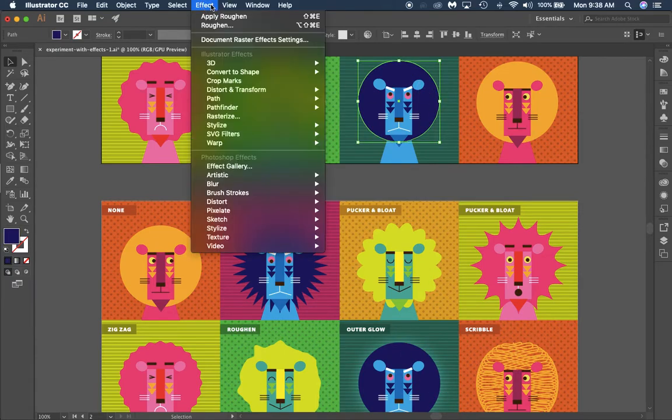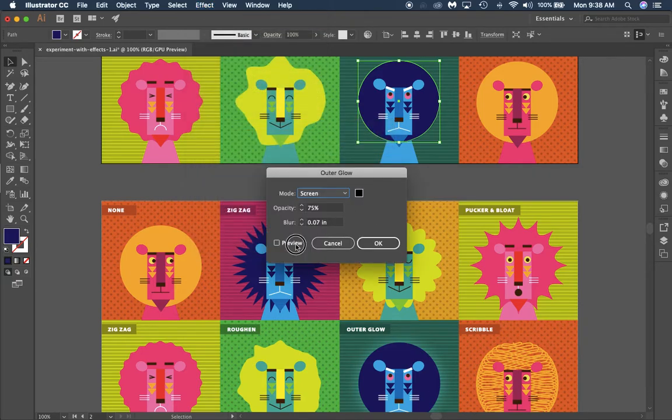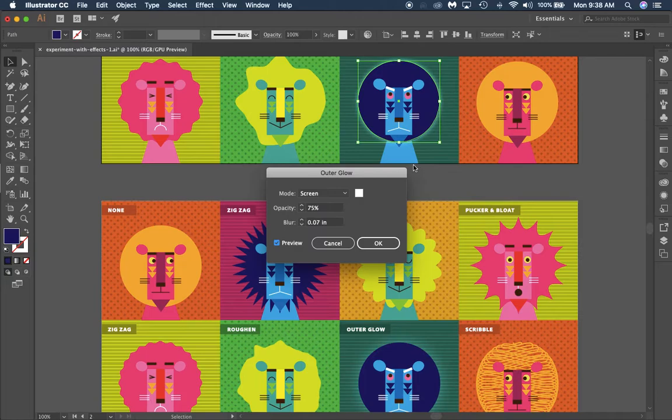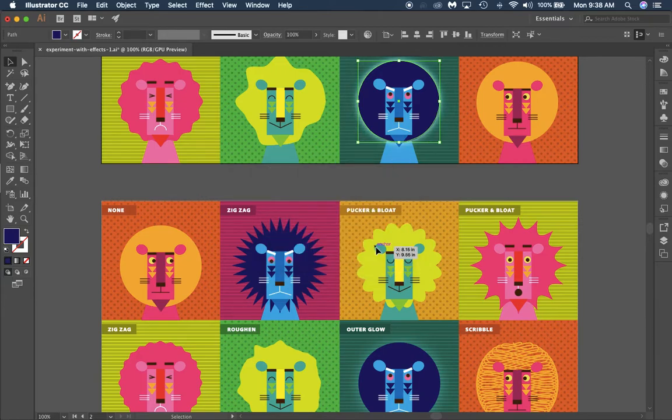Then for the next one, you're going to go to Effect. If you go to Distort and Transform, you'll notice it's not there. So you're going to have to come down to Stylize, and we're going to go to Outer Glow. Make sure you click preview. We're going to use a white color here for the outer glow. You turn the opacity up to 100 and the blur up to 0.1. Click OK, just like that, you're good.